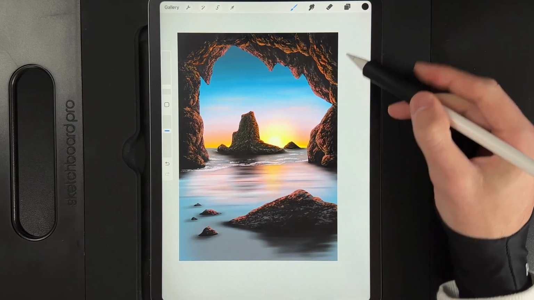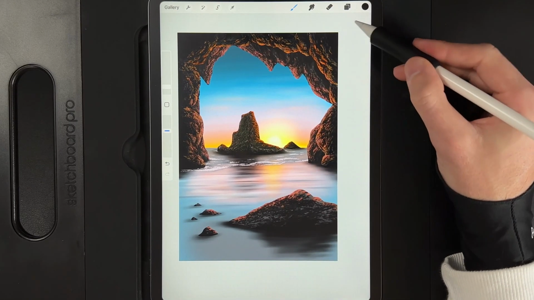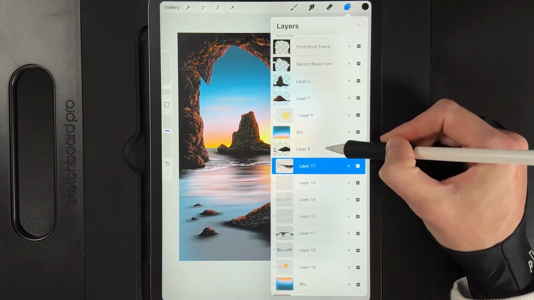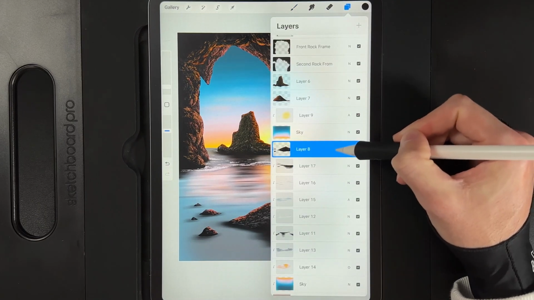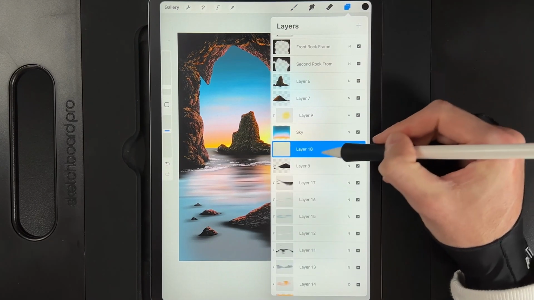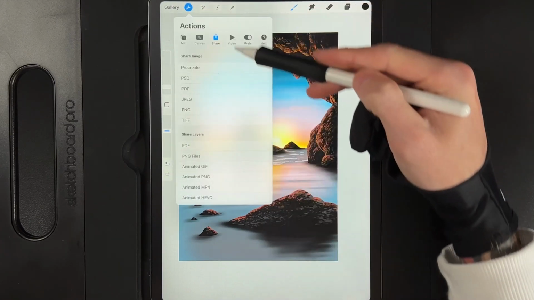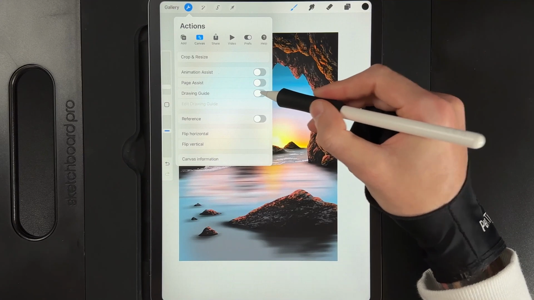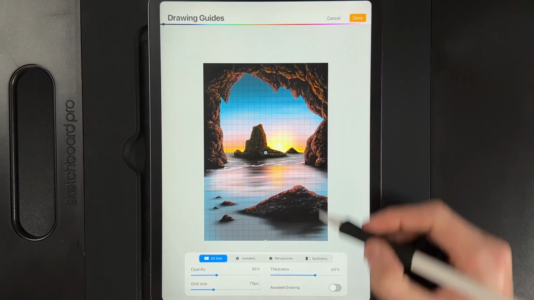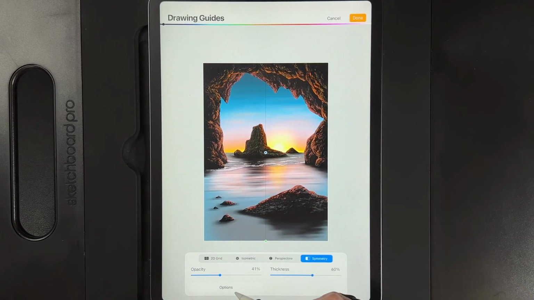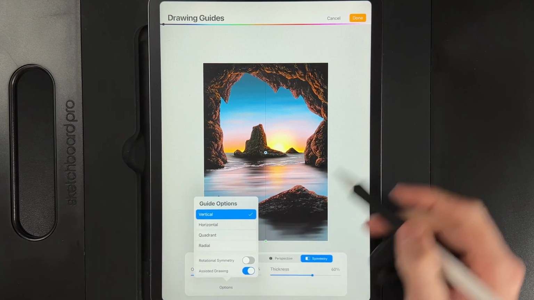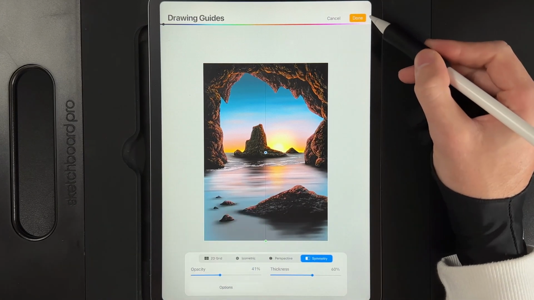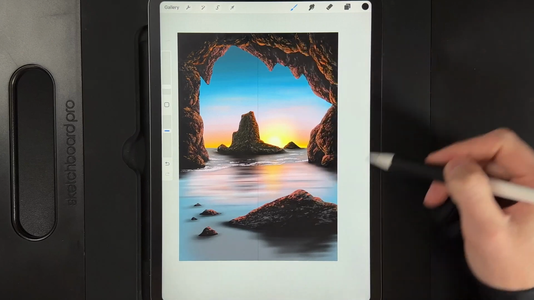And then the next step is to, in fact, create a bit of a vignette effect. So we're going to go ahead and go to our layers. Above this rock here that we just created or painted, let's create a new layer. Let's then go to our canvas, so actions, canvas, turn on the drawing guide, and then edit the drawing guide. And we want to go to symmetry, and we want the option to be set to vertical. We're going to hit done, and we'll end up with a vertical line down the middle.